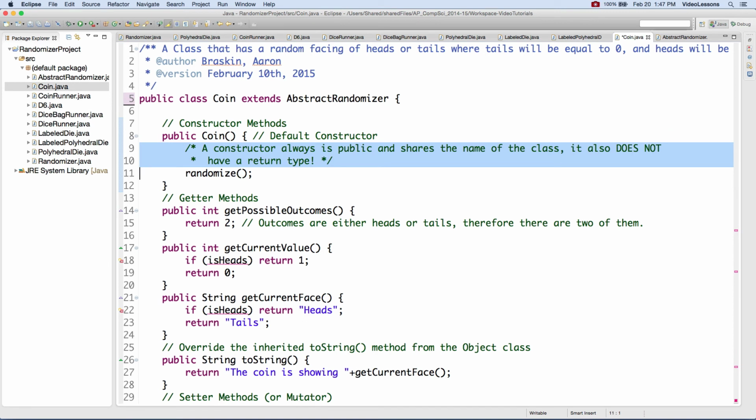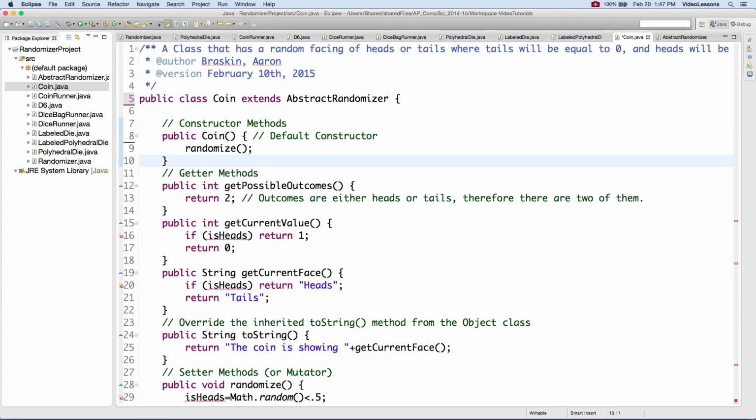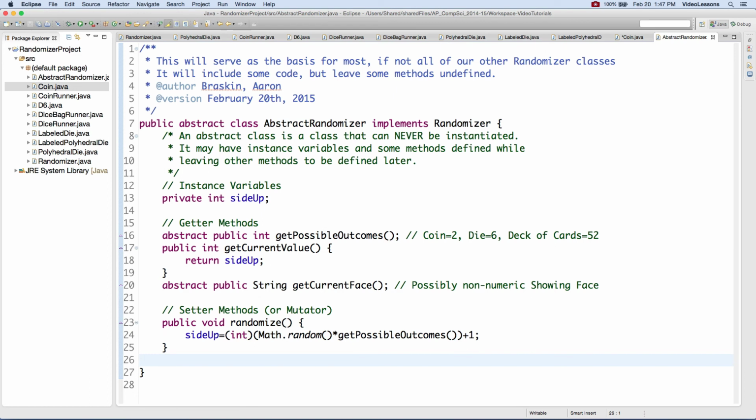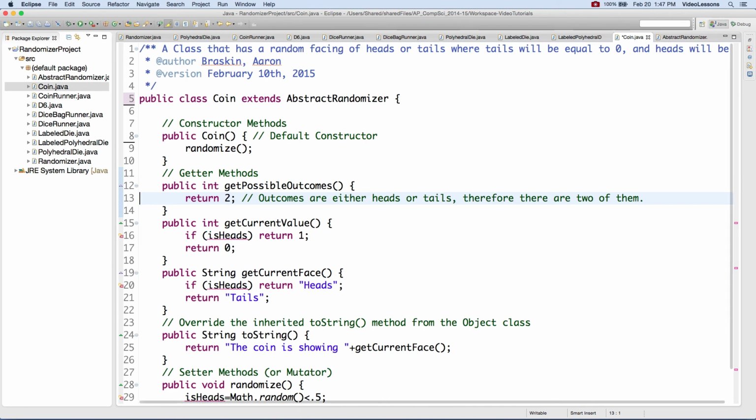So we're just going to shorten this code because these notes were left way back when we first started, and by now you guys know all of this. And then we're going to have get possible outcomes. Now, did we leave get possible outcomes as an abstract method? And certainly we did, which means in coin we must define it. So we're going to return 2.